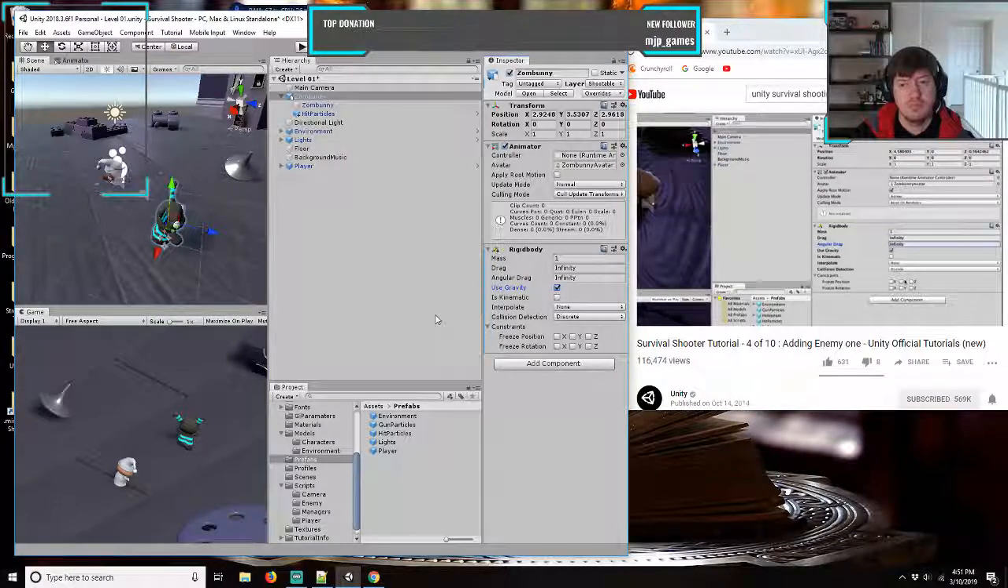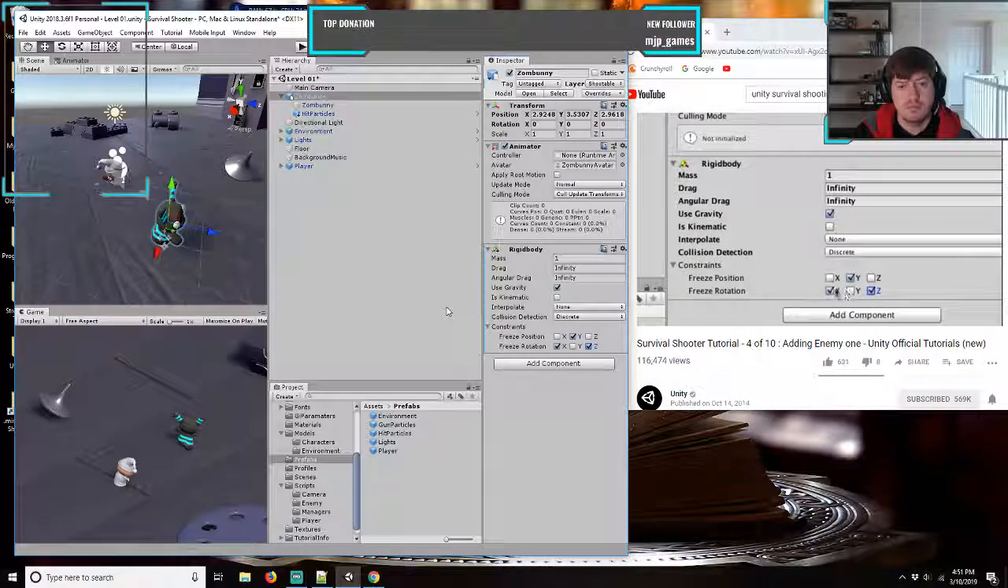And the constraints are exactly the same. We want them to be able to rotate only in the y-axis. We want them to only be moving in x and z, and frozen position y. So your constraints should look like this. Freeze position y, freeze rotation x and z.